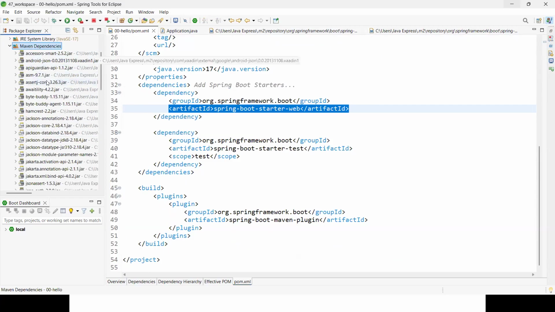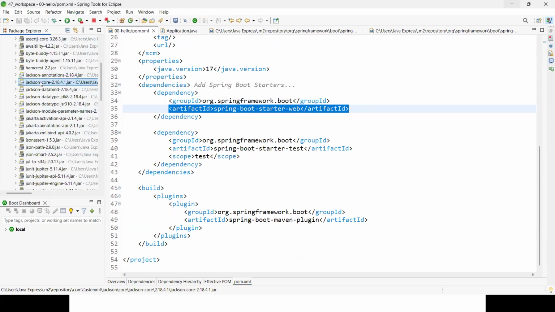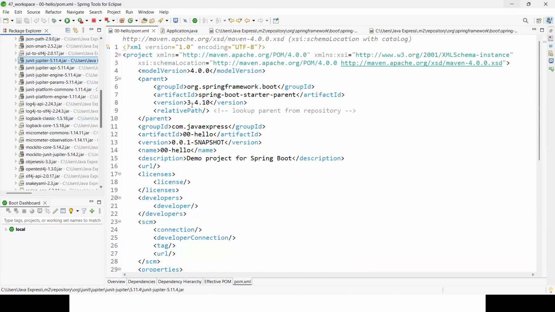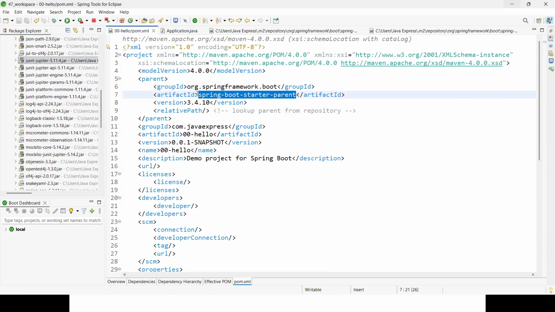See, you are able to see versions. If you see here Jackson 2.18.4, JSON path 2.9.0 and Jupiter 5.11. See, these are all the versions I am not writing anymore. Everything available in your transitive dependencies will be taken care of by your parent, spring-boot-starter-parent.